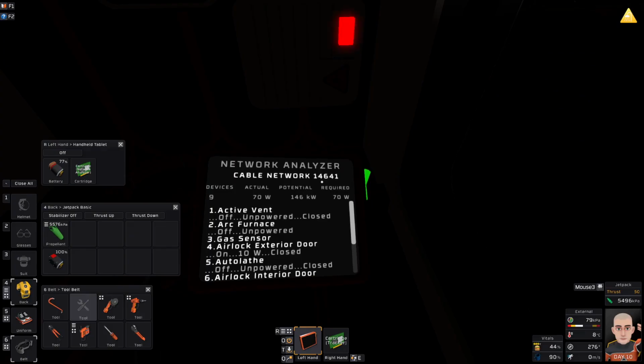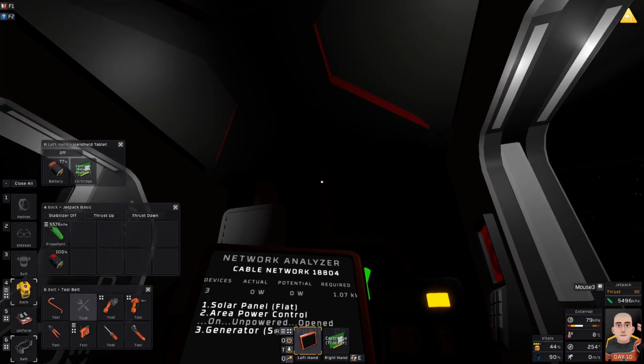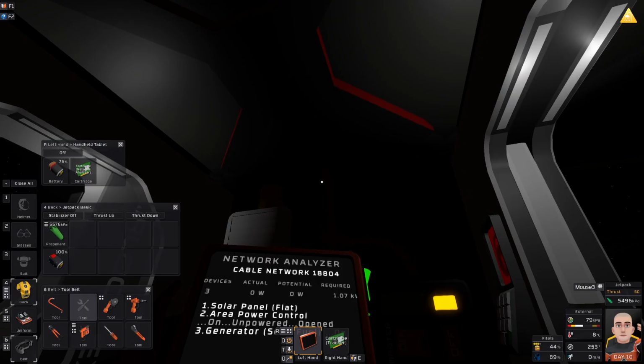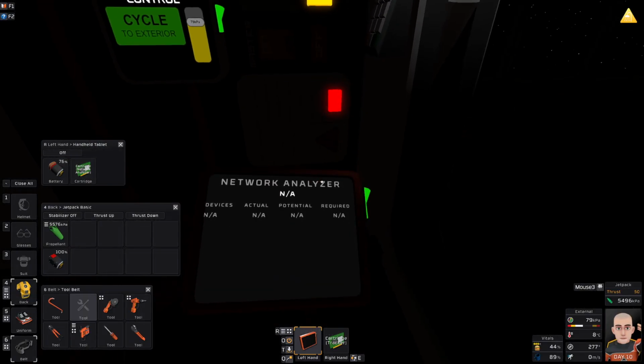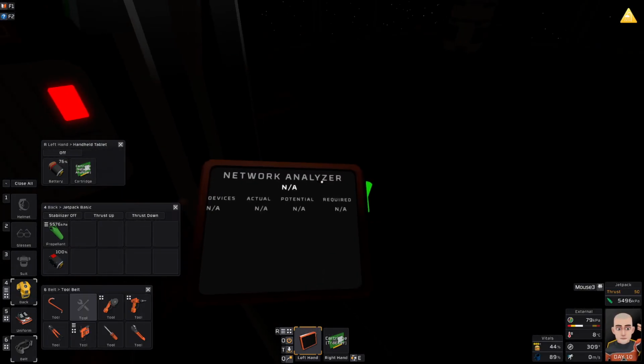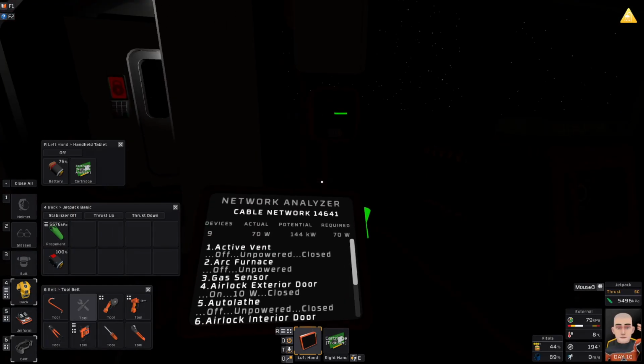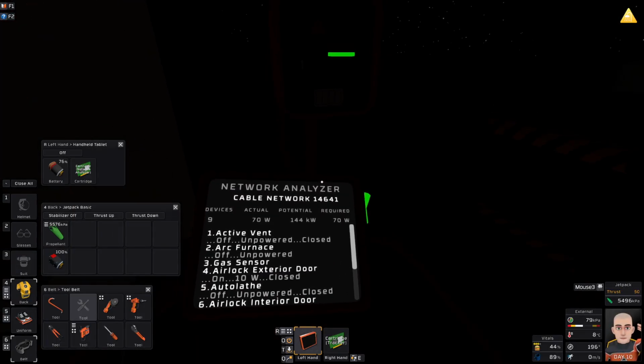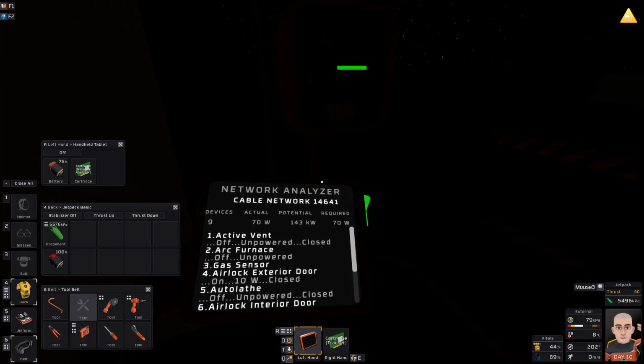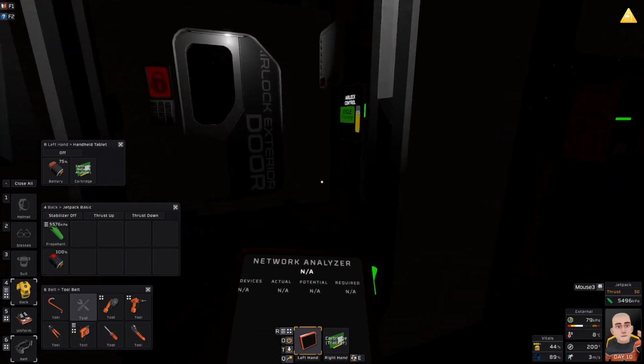Actual 70 watts. Okay. 0 up there because we have nothing incoming. 3 devices connected: solar panel, APC, and the generator. Downstream, let's actually check the wall here. Does it say the same? Yeah, 70 watts across the entire network. So we only have the one APC. Alright. Good to know.